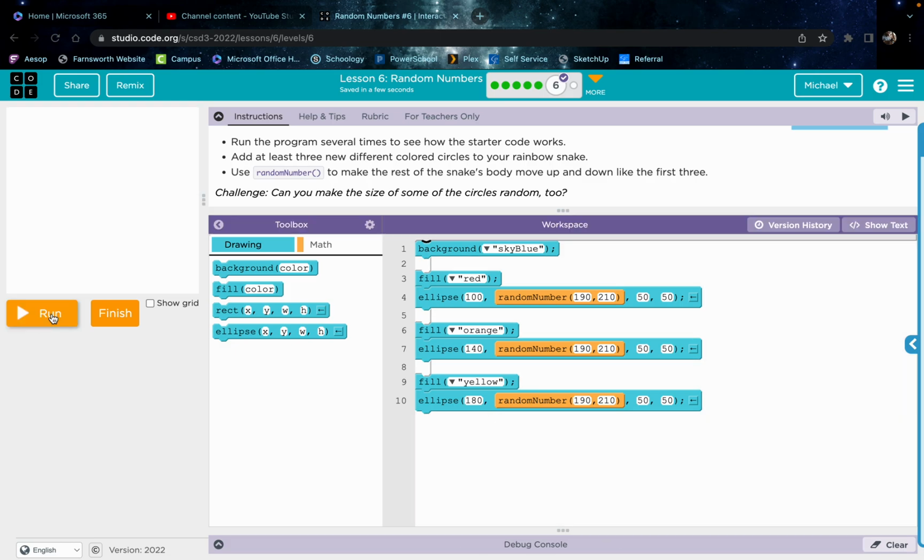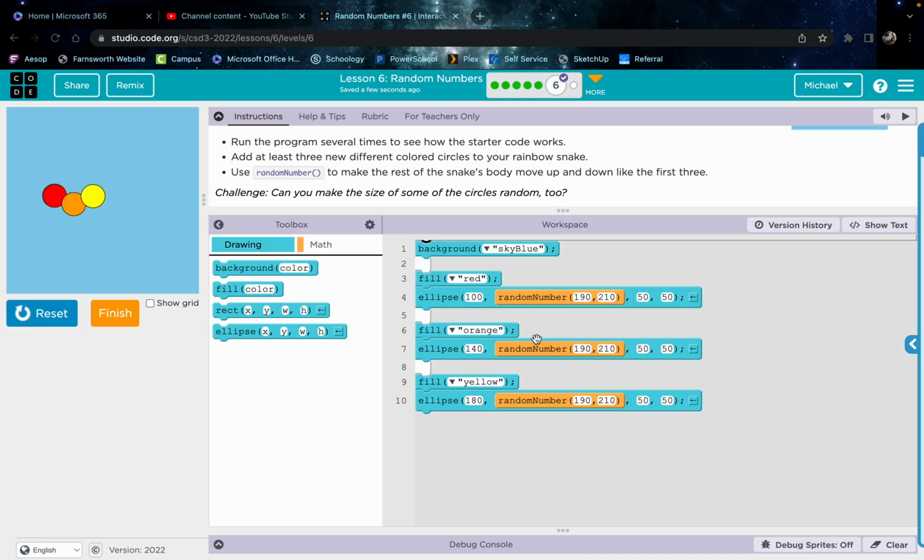So here's our snake, and you notice that if I refresh a bunch of times, it looks like it's moving around a little bit. That's neat. Okay, so what you want to do is make some more circles, and my advice would be look at the intervals between. It looks like these are 40 apart on the x-axis. See that? 100, 140, 180. The next one would be 220. Make a different color. Again, we're using the red, orange, yellow, so you might have blue be the next one.